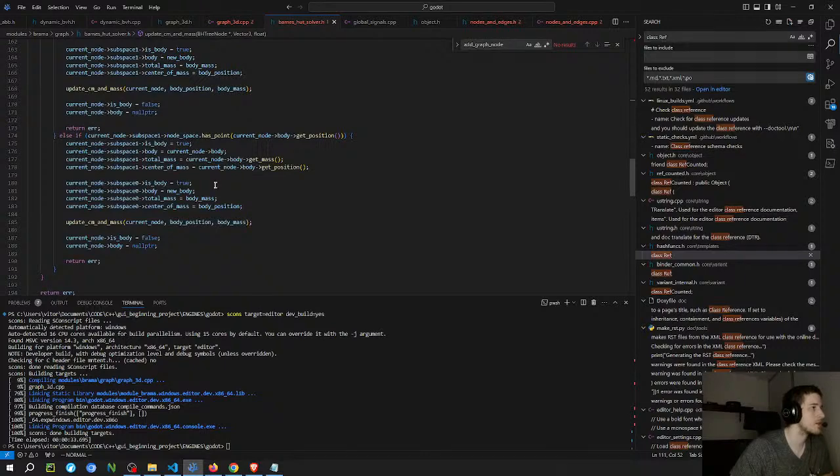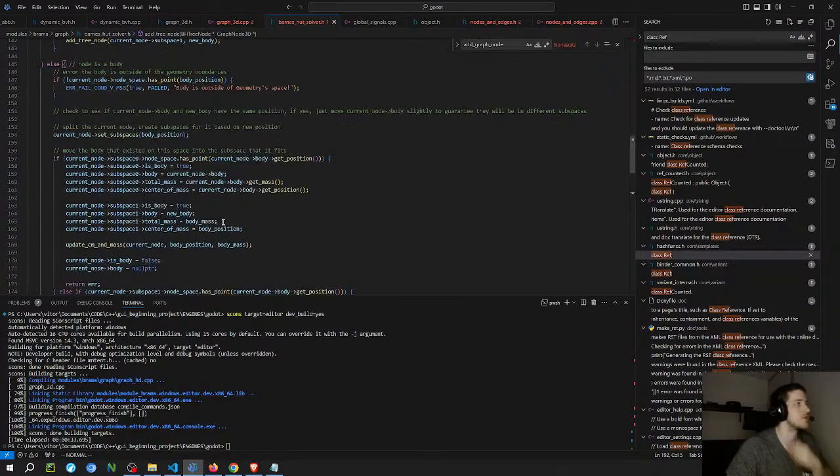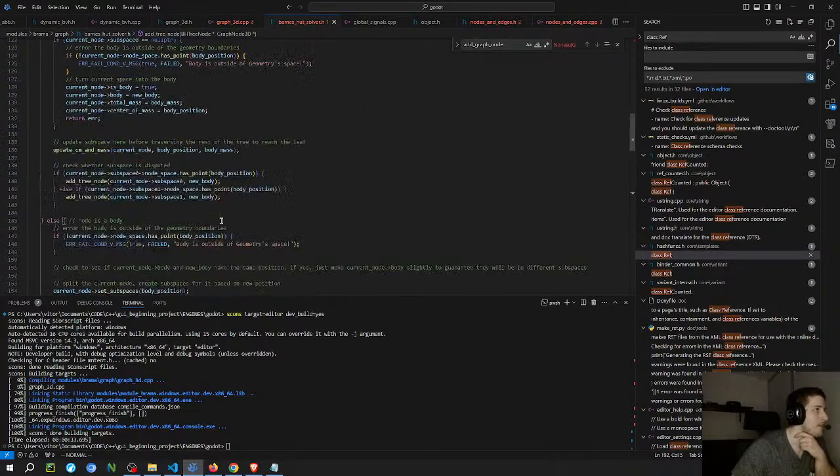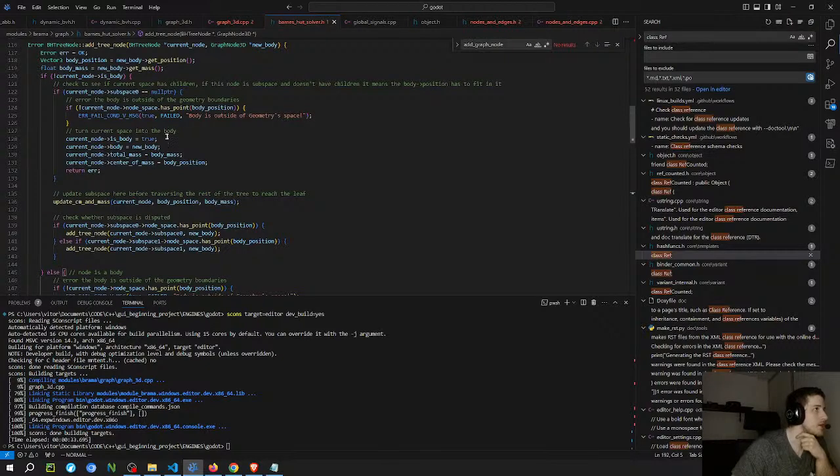I think that's correct. Well, I'm not sure. So the only situation where there's going to be a recursion is when you have a subspace that has children, which would be like the third iteration, I think. So you can imagine that you have the root, which is now a subspace, and then you have two children, which are the two different bodies that were added. So this space is split in half based on the two positions.